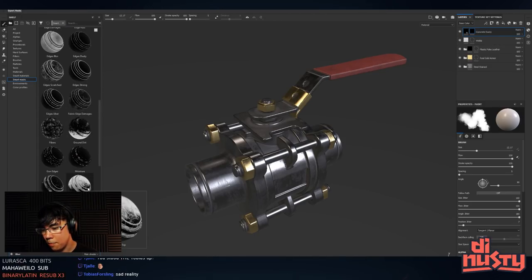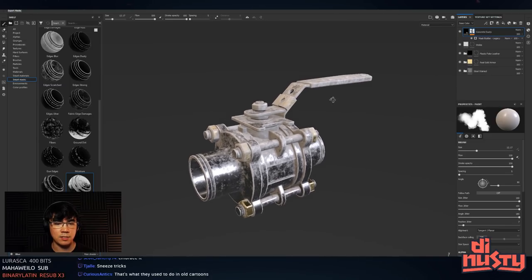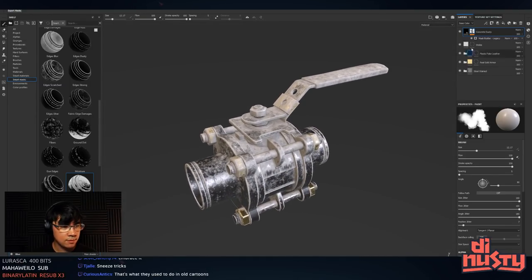Let's try moss from top. Now the reason I'm saying moss from top, it's not because it's moss. Embrace it, sneeze tricks. Moss from top, it's not moss, but I like what this mask is doing and maybe we can hijack its properties and have it do what we want. You know what I'm saying?